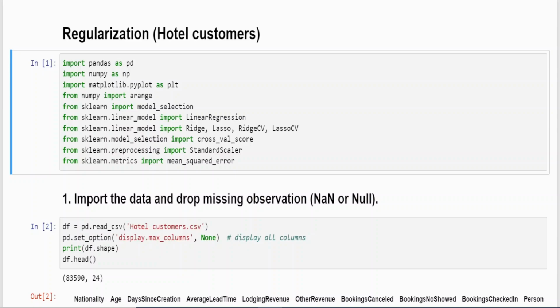This is the exercise for regularization with the hotel customers dataset. As you can see over here, we have imported these main libraries, which are pandas, numpy and matplotlib. These libraries are necessary for data manipulation, numerical operations and plotting. Pandas for data handling, numpy for numerical operations and matplotlib.pyplot for data visualization.